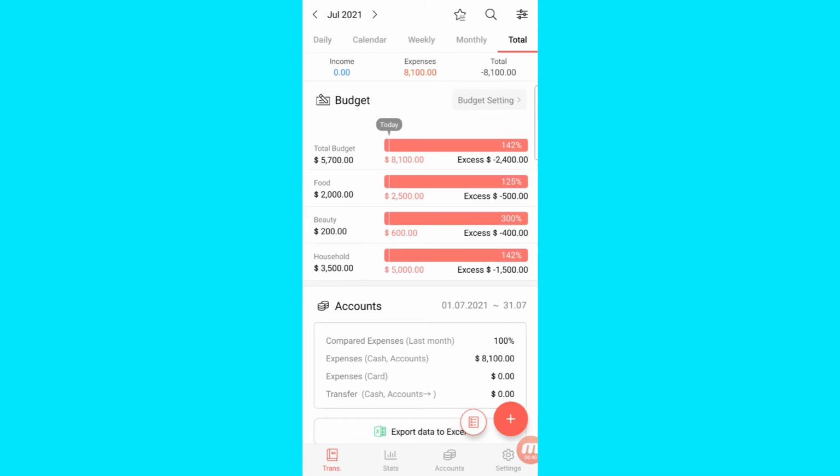So the first thing we can see here is the summary. Total budget of $5,700. So if you add the budget made for food, beauty and household, altogether it sums up to $5,700. And Money Manager is showing us here that instead of spending $5,700, we spent a total of $8,100. That is spending an excess amount of $2,400, which happens to be 142% higher than our initial budget.